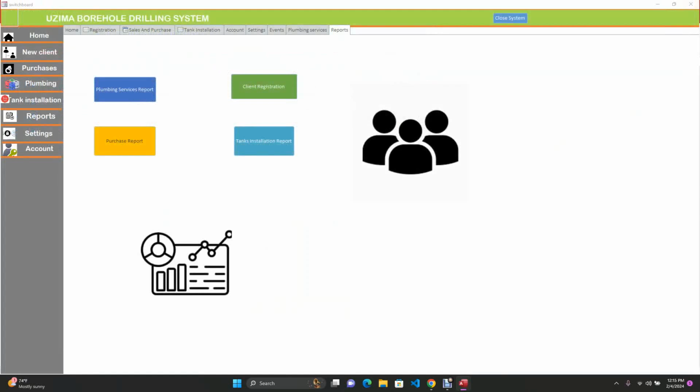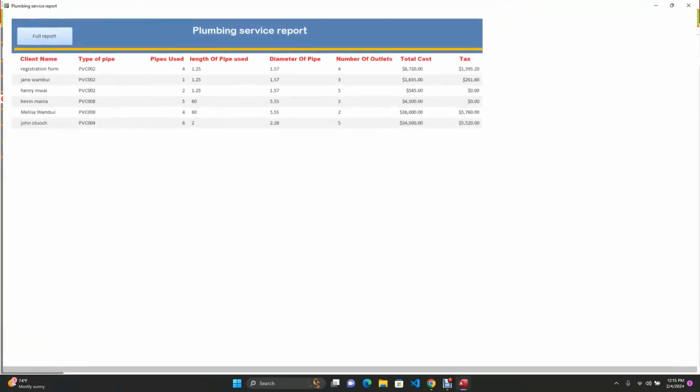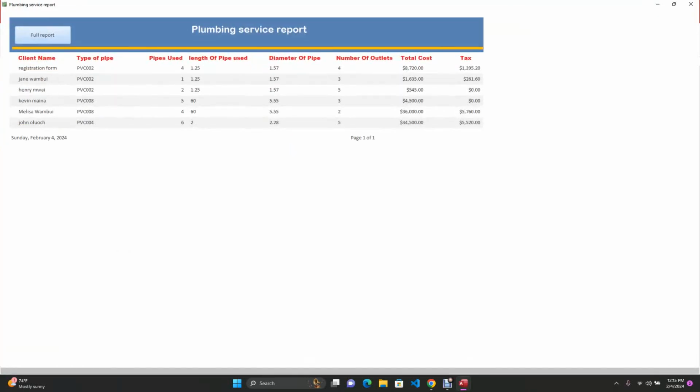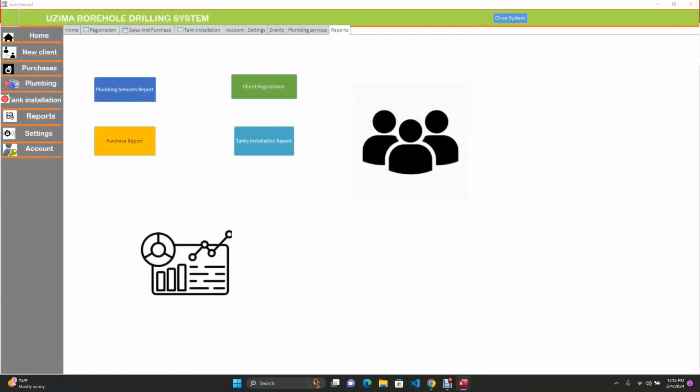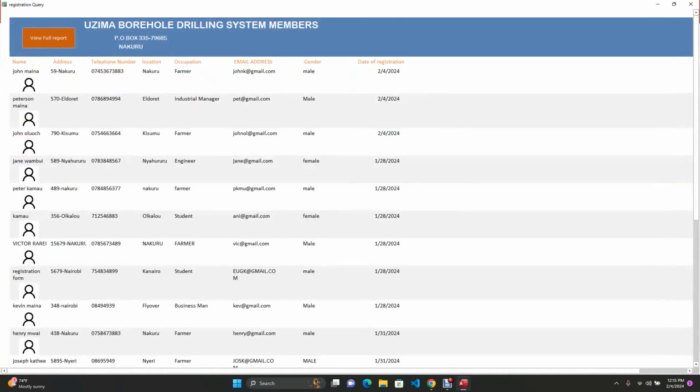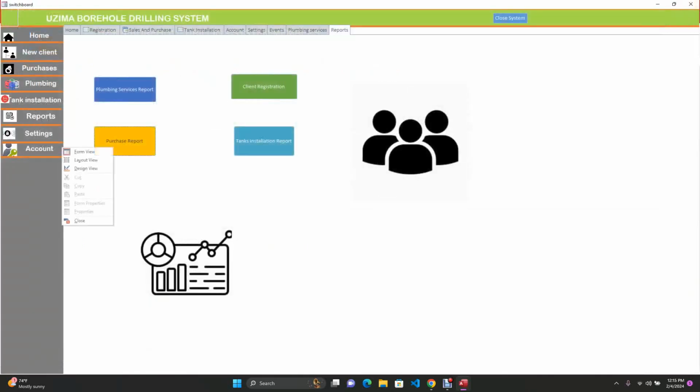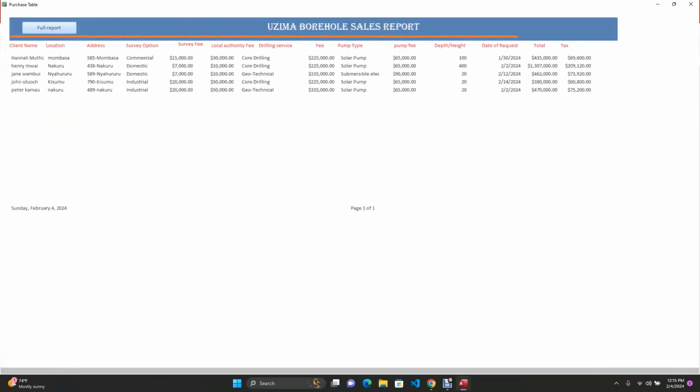Then the other thing we have now, we come to the reports. I have simplified for you, just have all the command buttons for all the reports. So we start with the plumbing services. It should display the plumbing services report. Then we have the client registration, displays all clients that are registered in the system. Then we have the purchase report. This one shows you all the purchases that are made together with the survey fees, the local authority fees, the drilling services that is offered, the fee paid, the pump type, the date of request, the total, and still the tax. So I can close that.